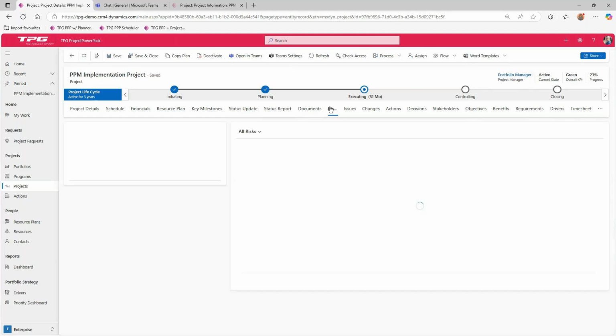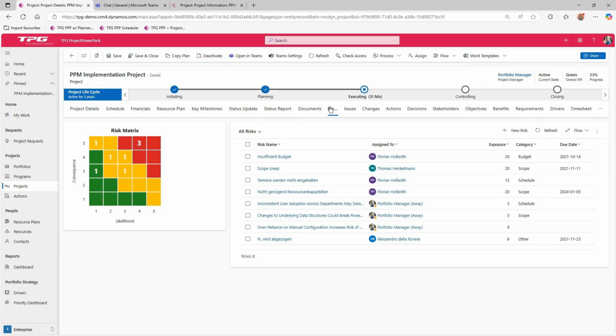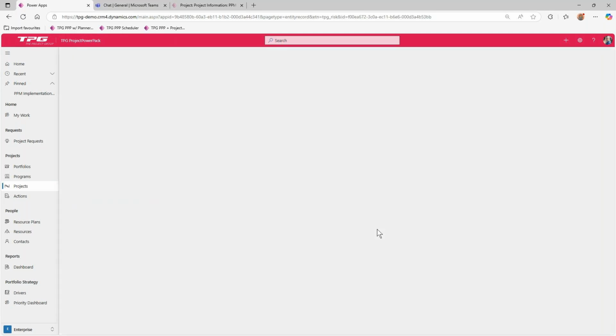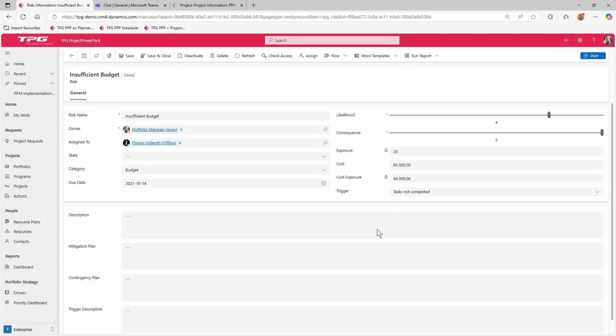Now, risks. Within the solution, many of you will have a RAID log. With the solution here, again, we can have all of that in one place. I'm only going to show you risks because everything else has that form-based view. So we have a risk matrix, so I can see which of those particular tasks or risks are going to cause me issues. By clicking on 3, there are 3 at the 4 likelihood and consequence is 5. I can see that. Now, if I wanted to, I could drill into that. Insufficient budget. It's going to take me in to see that.